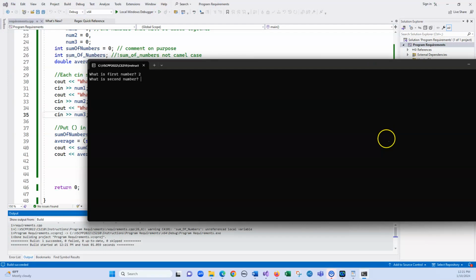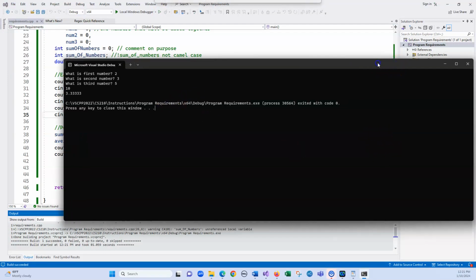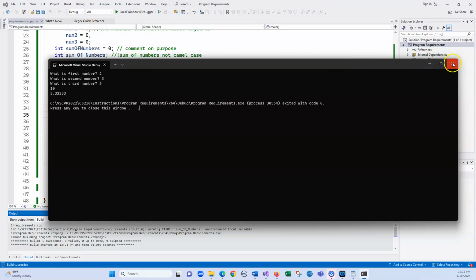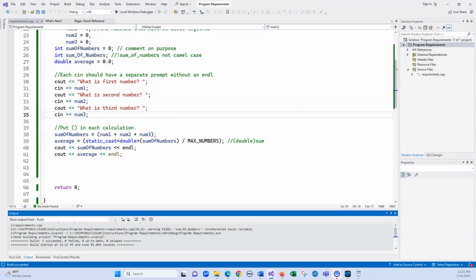And we have 2, 3, and 5. This should give us 10 and 3.33. Now we're not using iomanip to format in this variable right now, so not to worry about it. So let's see what we have in here.